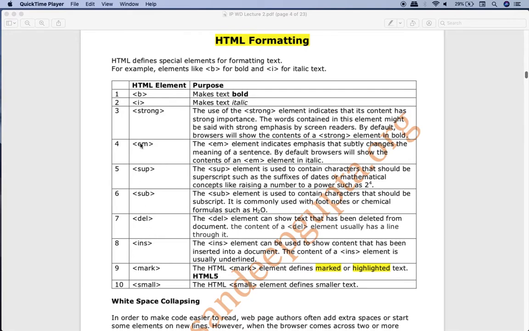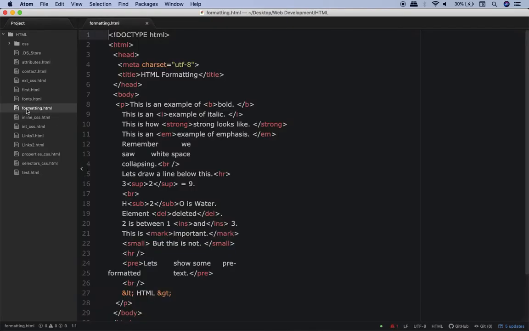Now, all these elements will work in HTML4 as well as HTML5 except the mark element. This mark element will work only in HTML5. To understand these elements, I have a program over here. This is my Atom editor. I will be giving you all these programs. Amongst these programs, there is this program called formatting.html, which I'll start with.